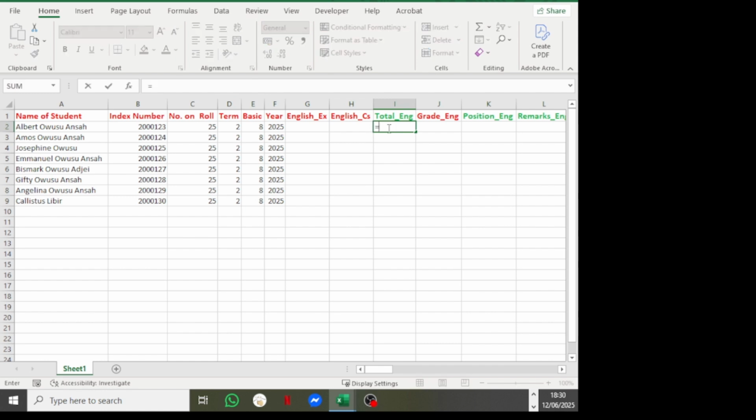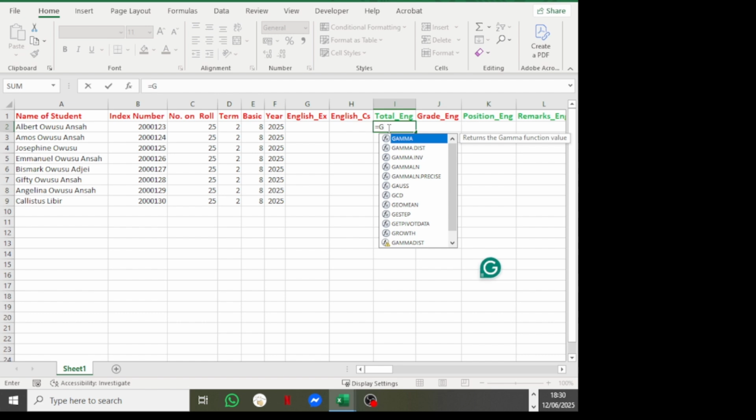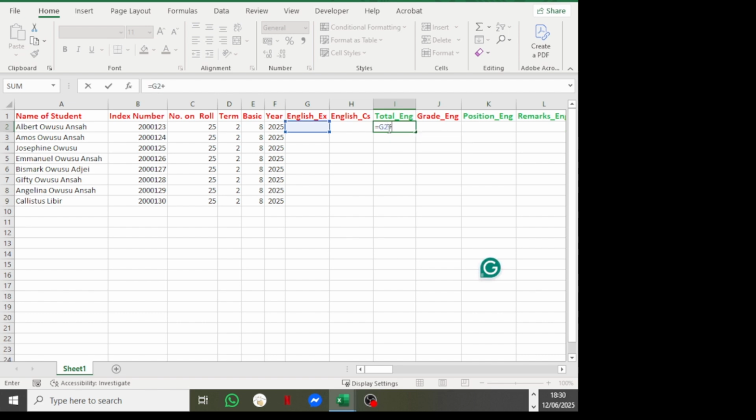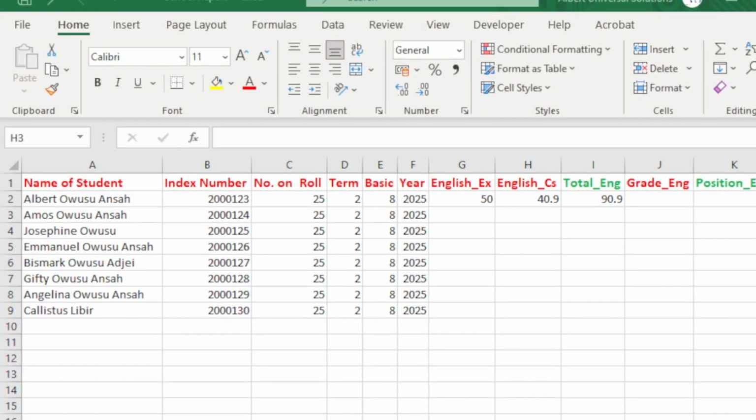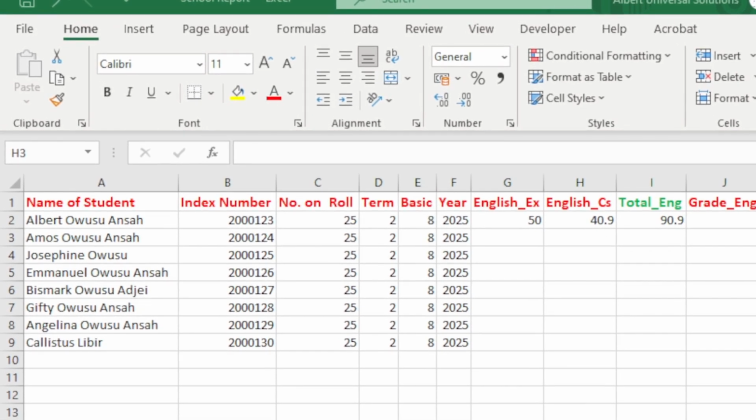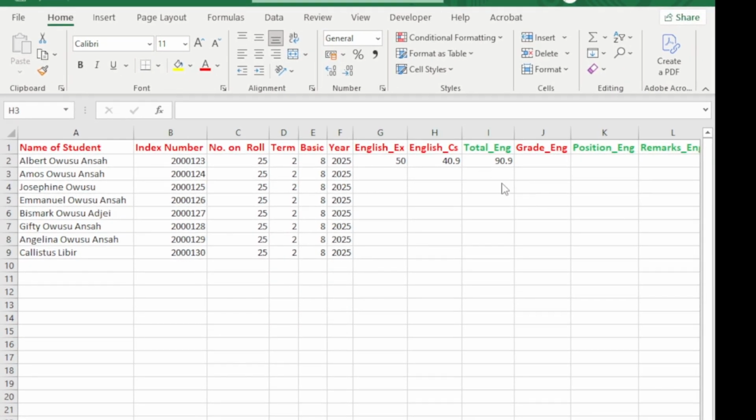Calculation here, 2 plus H2 will give us the total. You hit enter. So the moment you type 50, 40.9, so our calculation is working here like this. You can see.